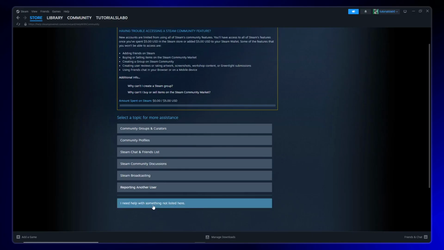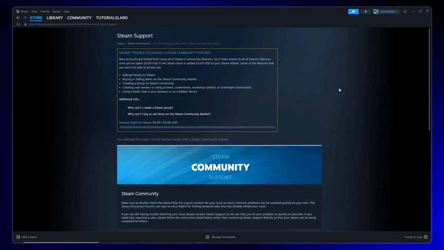Next, you'll see a list of common issues within the Steam Community section. Click on I need help with something not listed here. This option is important because fraudulent activity cases often require custom explanations rather than fitting into predefined categories. It allows you to communicate your specific situation directly to the support team.